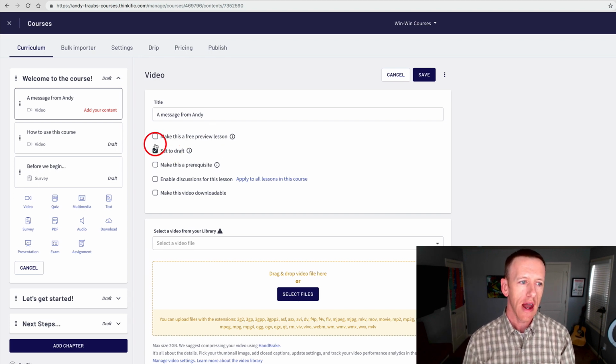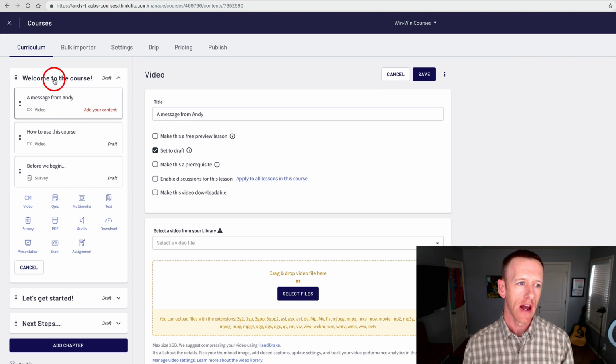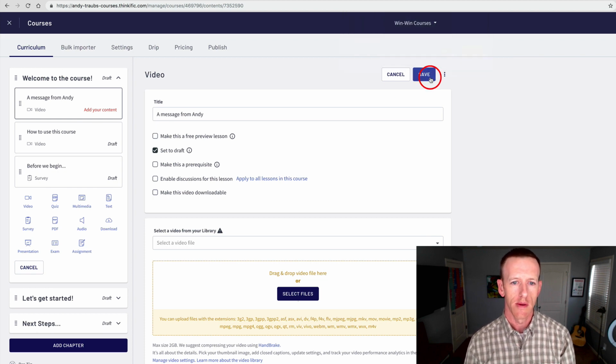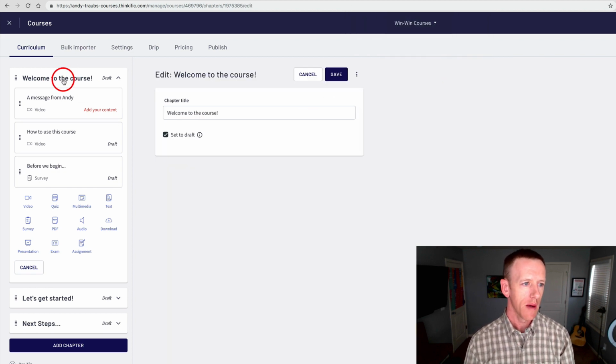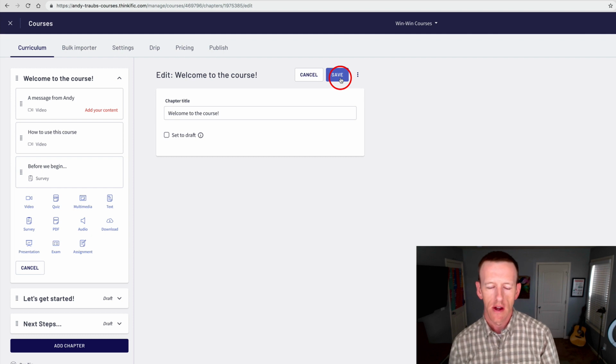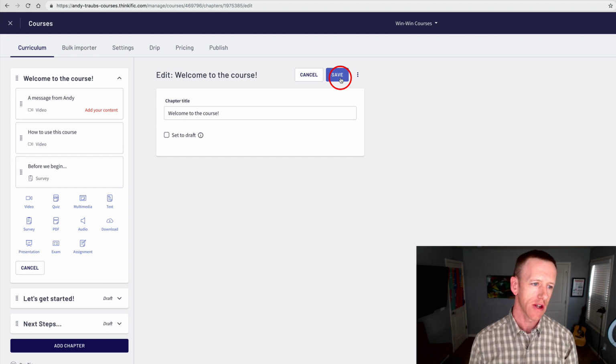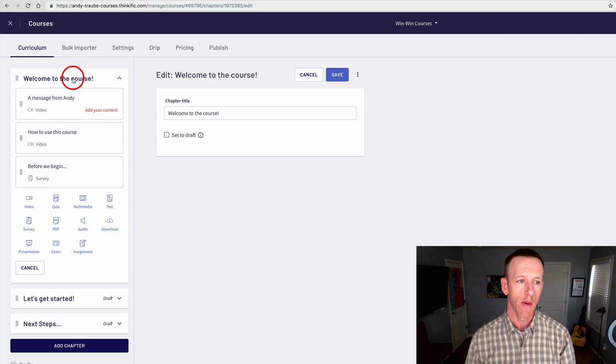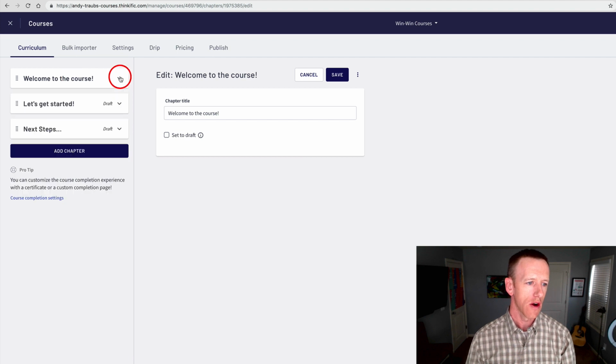And then set to draft, I'm actually going to change all of these right now so they're live. Actually, I'm going to hit save first. I'm going to click on the chapter heading and then uncheck this set to draft. Now all of these are actually live. They're not in edit mode. They're actually able to be seen if you buy the course. So let's go ahead and do that to all of these.